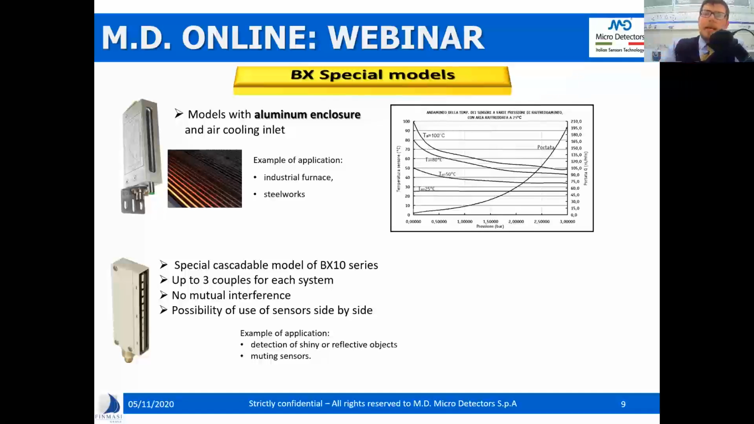What does it mean? It means that the standard sensor is included within this aluminum enclosure, and then we introduce fresh air through this cooling inlet system in order to keep the temperature of the sensor lower and to grant the right working conditions, so that the electronics do not get damaged. This is very useful in applications like industrial furnaces, where you can imagine it's very hot.